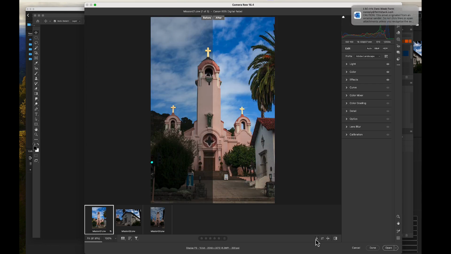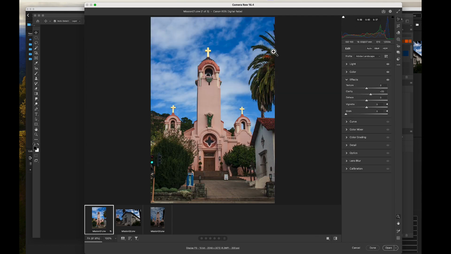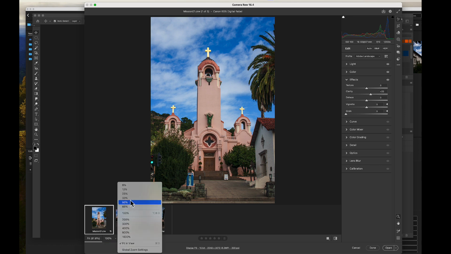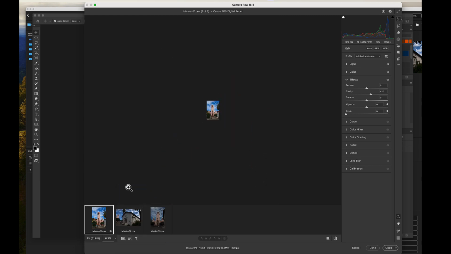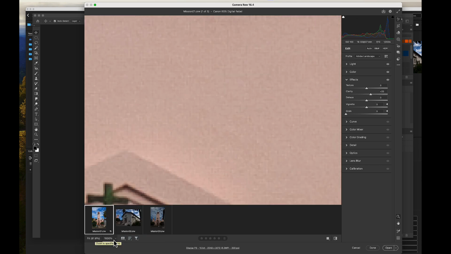Let me close this one up. We want to make sure that we're seeing this at 100%. You can always check that by going down here. See how you've got 100% in this area? You can always change that by going here. You can look at it at 6%. You can look at it at 1600%. But we're going to go ahead and change it back to 100.